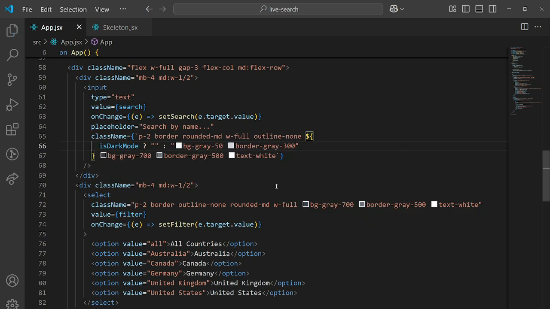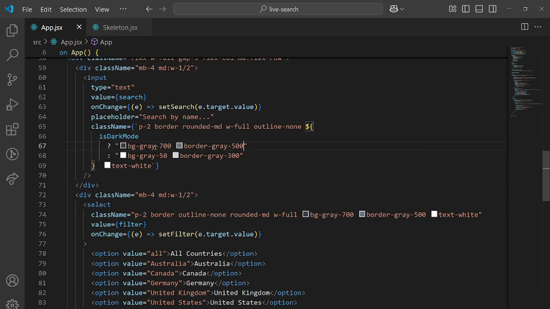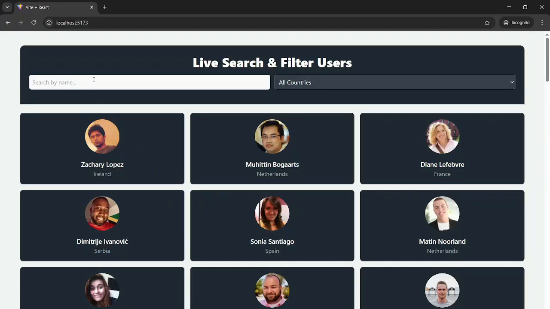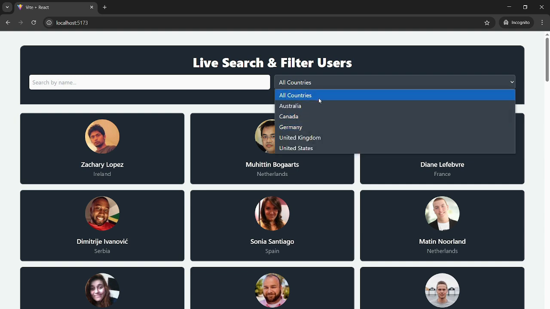For the dark mode, we are going to copy this bg-gray-700 and border-gray-500, cut it from here and paste it here. Save it and check it in the browser. Now you can see it is white color. Let's do it quickly for the dropdown also.